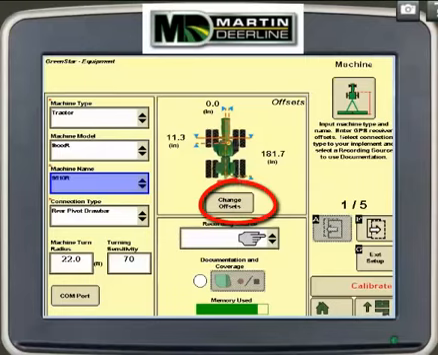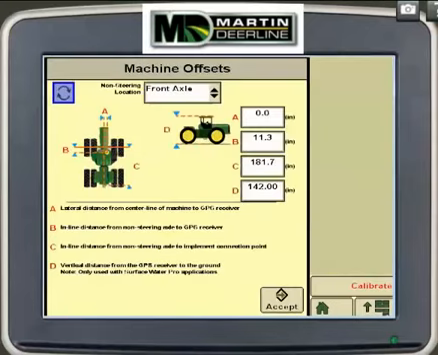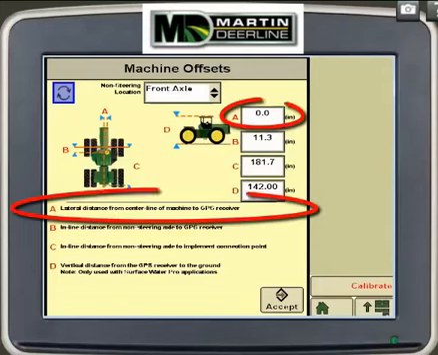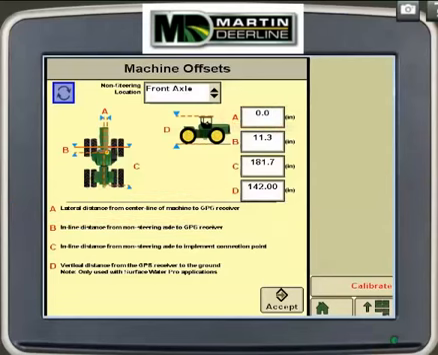To adjust, hit change offsets. Each dimension is given a letter. The description of each letter is explained below. Pay particular attention to A, the lateral distance of GPS receiver from center line of machine. In most machines, this will be 0, but if you input it incorrectly, your auto track will not track correctly.